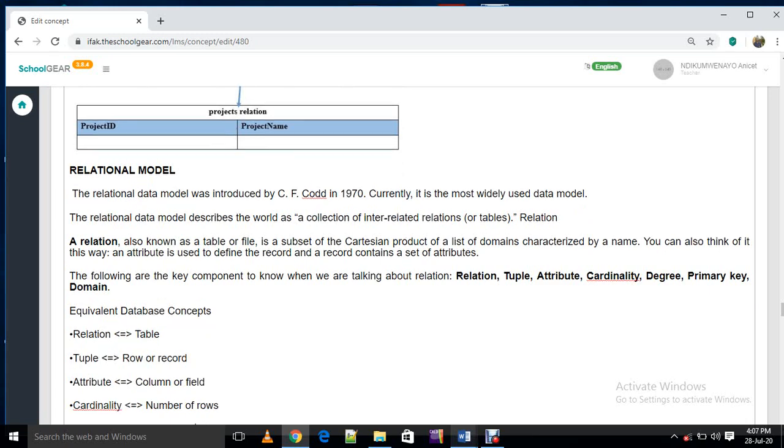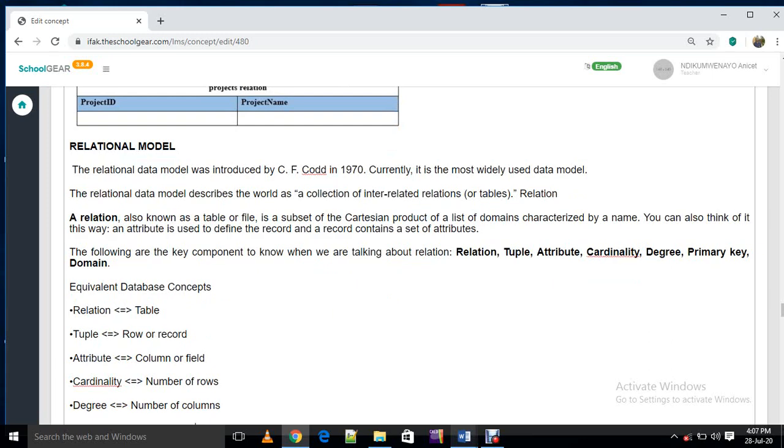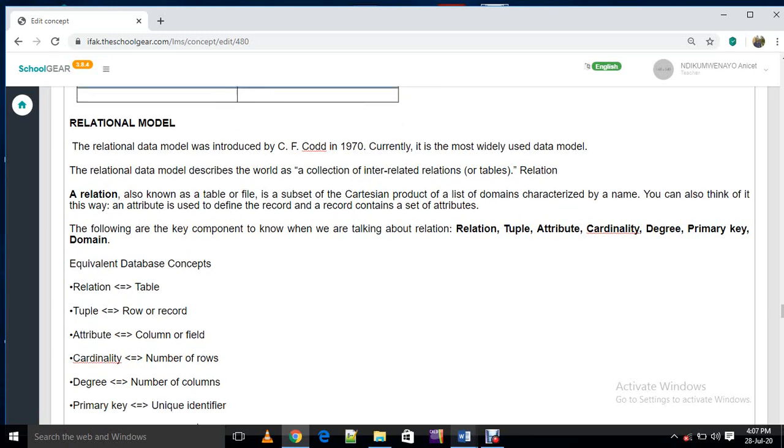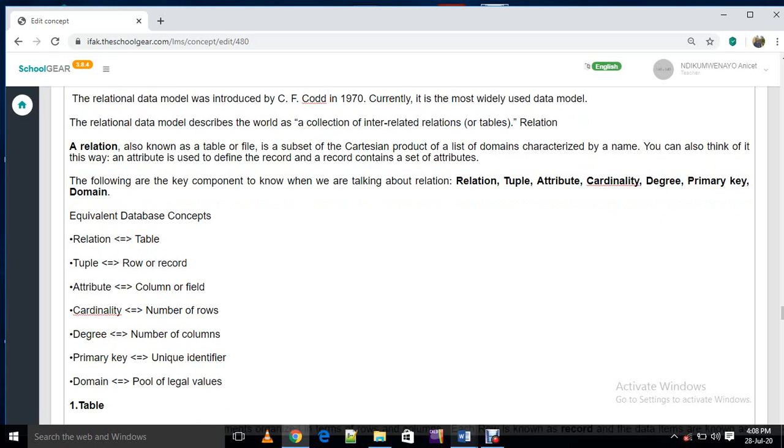So we have the basic concepts equivalent to the logical level. A relation is a table, a tuple is a row or record, an attribute is a column. Cardinality is the number of rows. If you have a table, cardinality counts the number of rows. The degree is the number of columns. Primary key is what uniquely identifies. Domain is a pool of legal values.